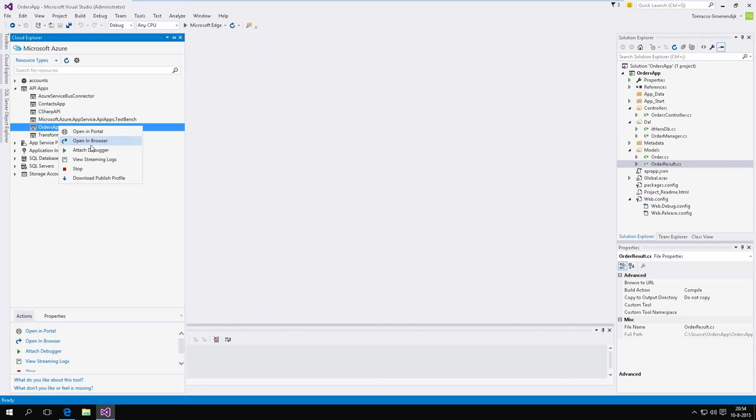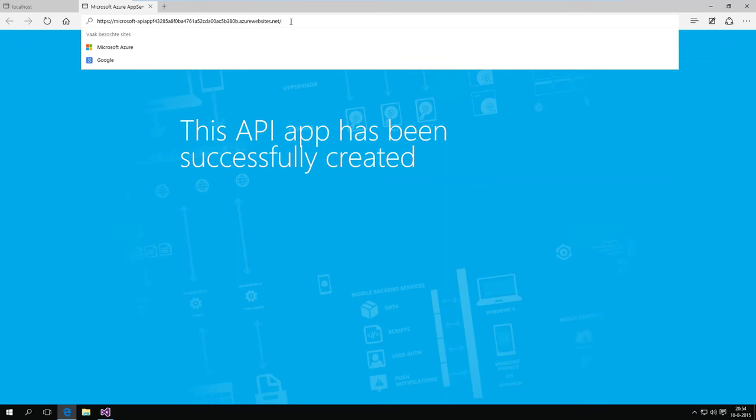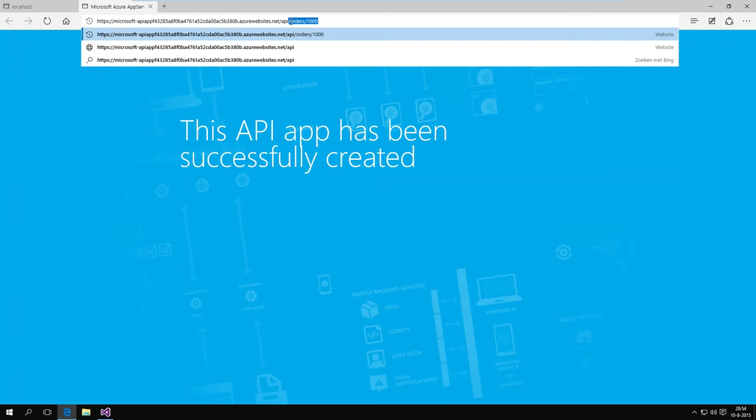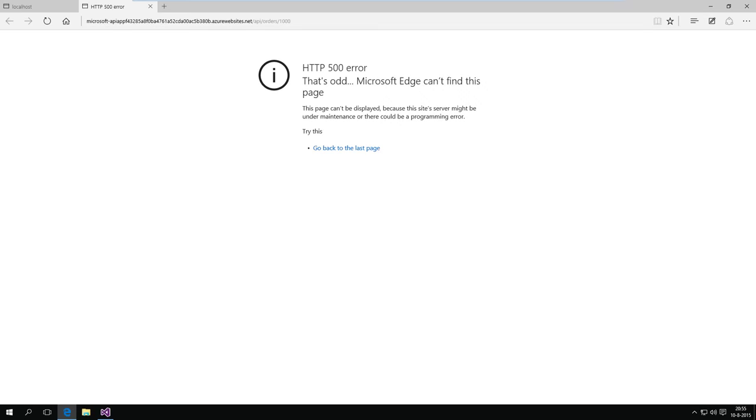In Azure, I can open it in the browser. And here, surprisingly, I'm having an error. So when I now say API order 1000, it doesn't work. So we have to debug it because, well, we don't know what is wrong. I know what is wrong, but the audience does not. Okay.